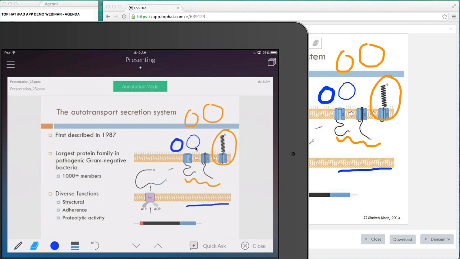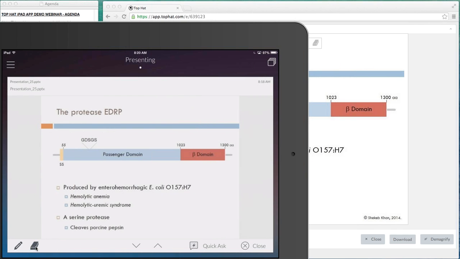Let's delete that one as well. And when you're using the eraser icon, you just tap any of the annotations. You don't need to make an eraser motion with your finger on the iPad screen. Let's carry on to the next slide.